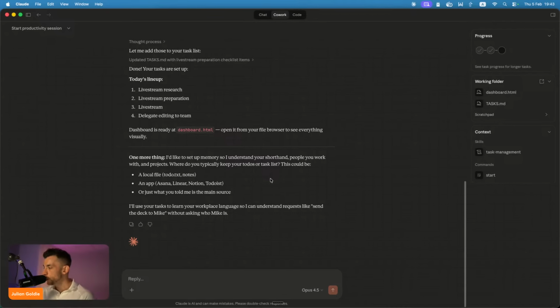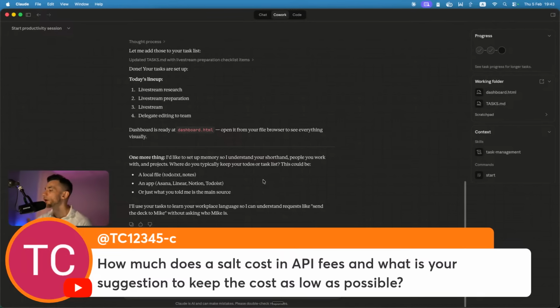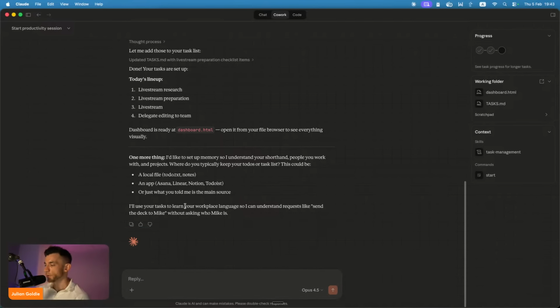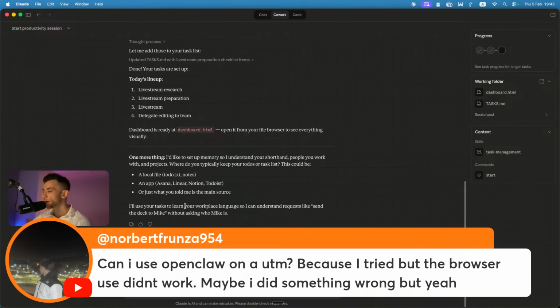Now, what else we got here? How much does it cost in APIs? And what's your suggestion to keep the costs as low as possible? So, I mean, like we're focusing on Claude Cowork, and that doesn't cost anything with APIs, right? You just have a Pro plan. Can I use OpenClaw on a UTM because I tried out the browser use, didn't work? Maybe I did something wrong, but yeah, it depends which API you're using, right?